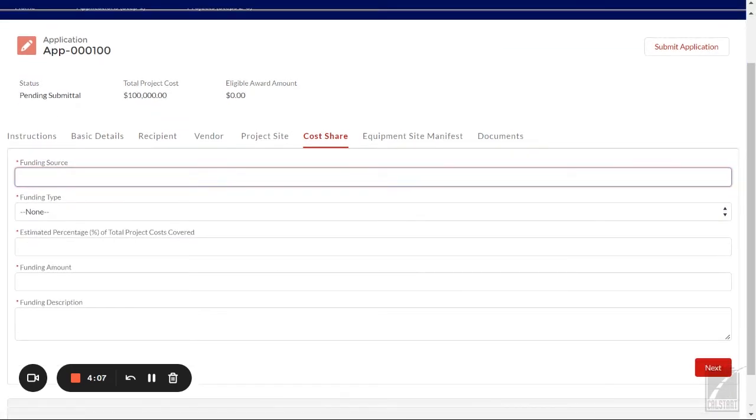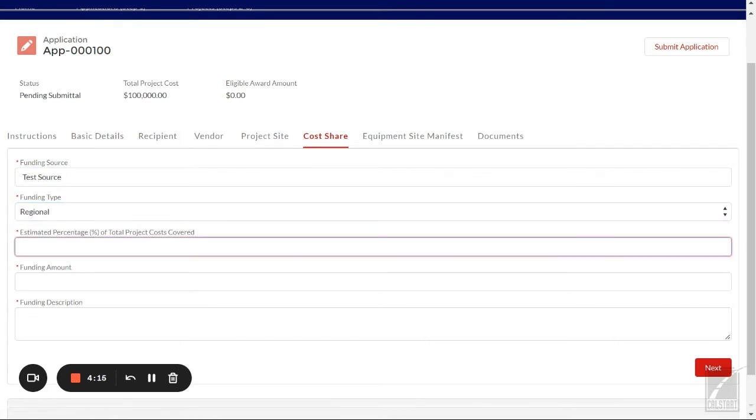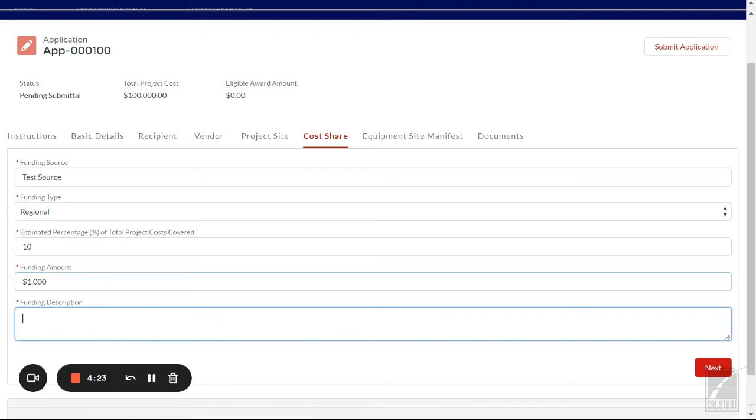You'll then enter your funding source, funding type, and these values here. Estimated percentage of total cost entered as a number, so this would be 10%. Funding amount, and a general description.